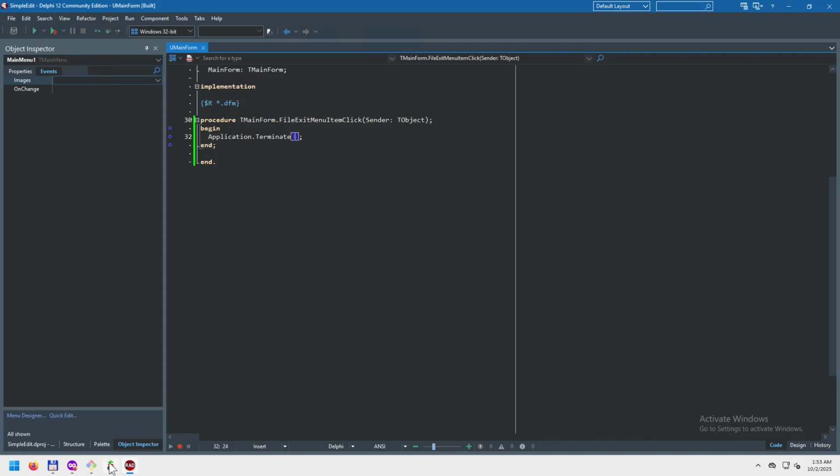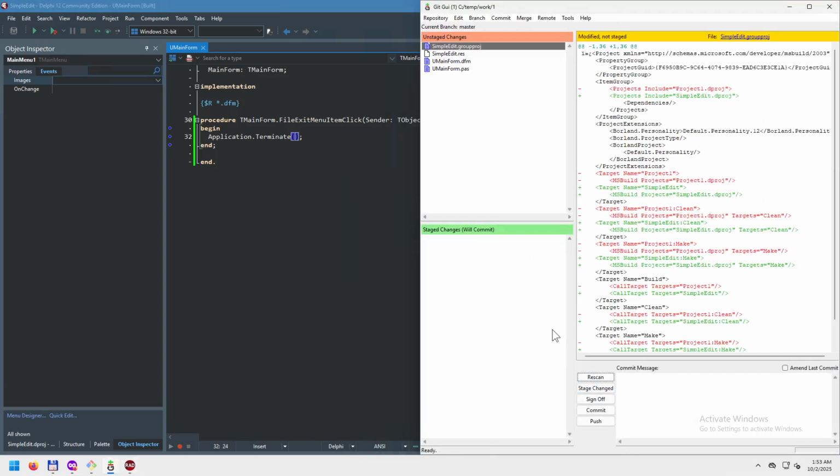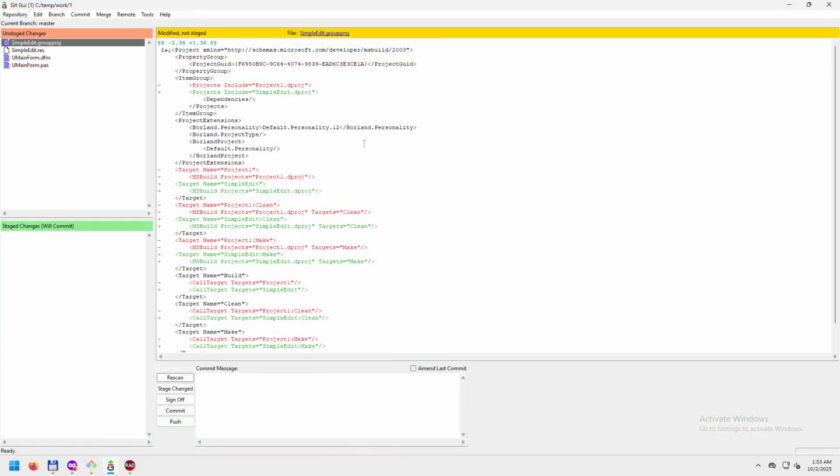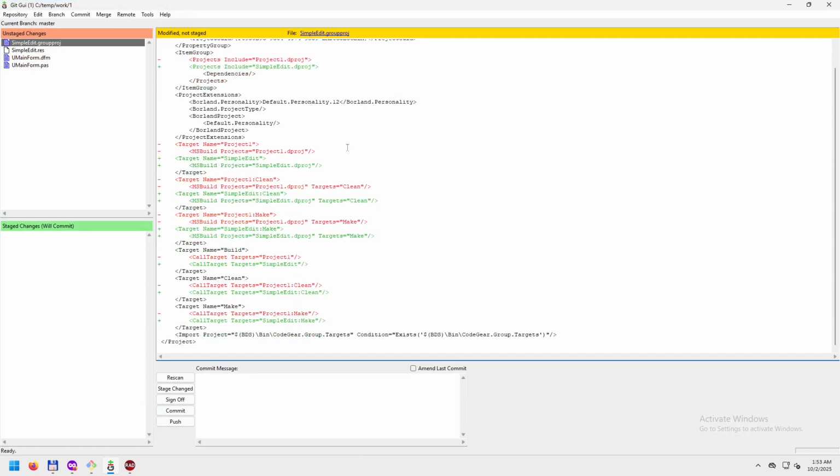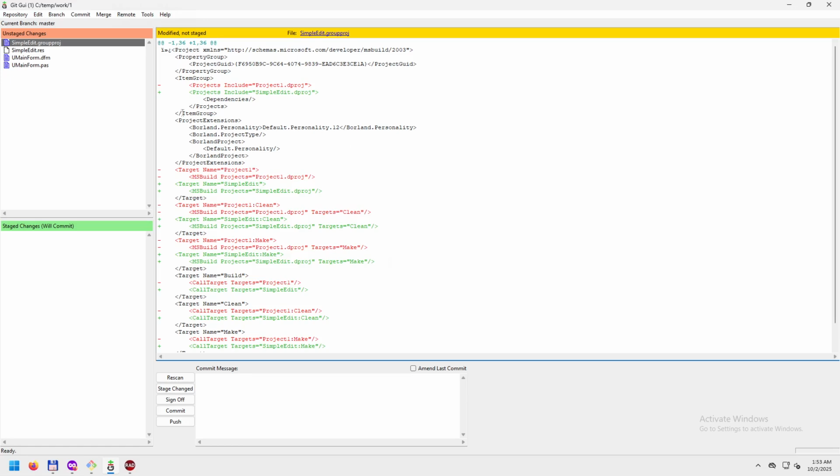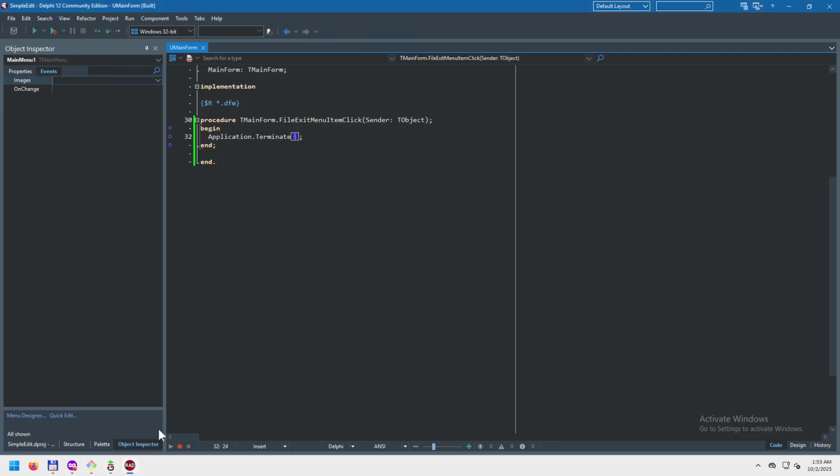Okay, so we have one action. We could actually do a git commit. Let's see why so much changed. So the group proj was not saved previously. That's because the integrated development environment doesn't have the habit of saving everything and building and then running.